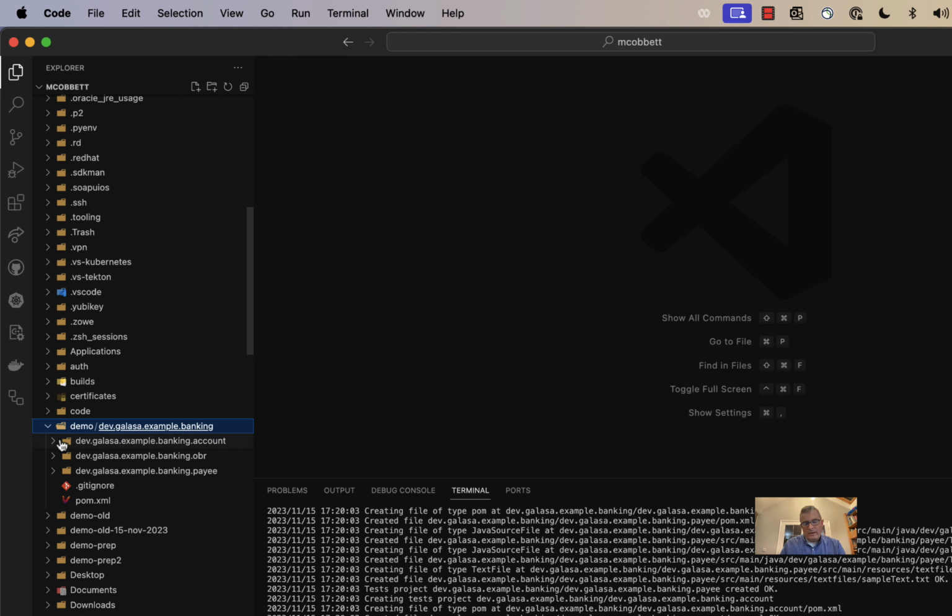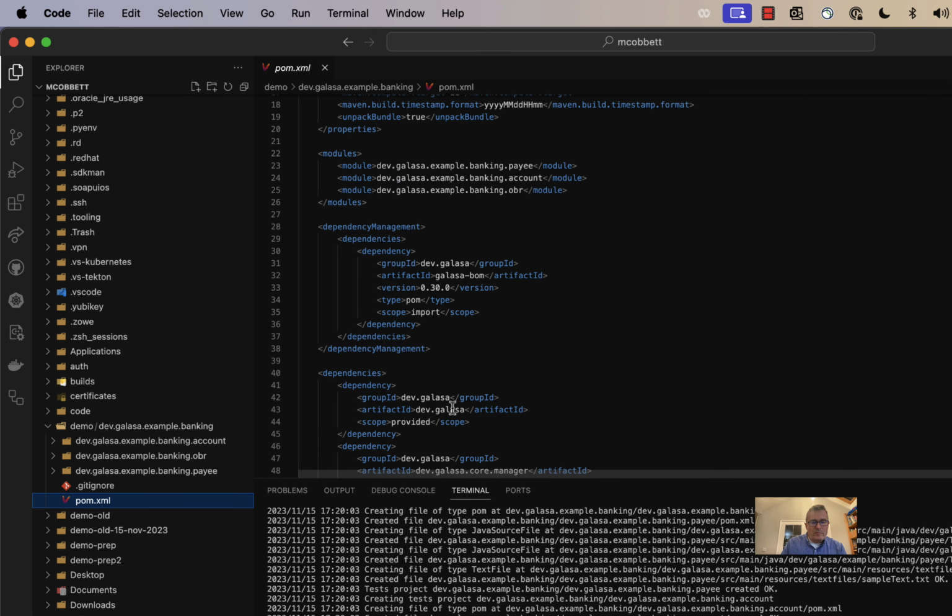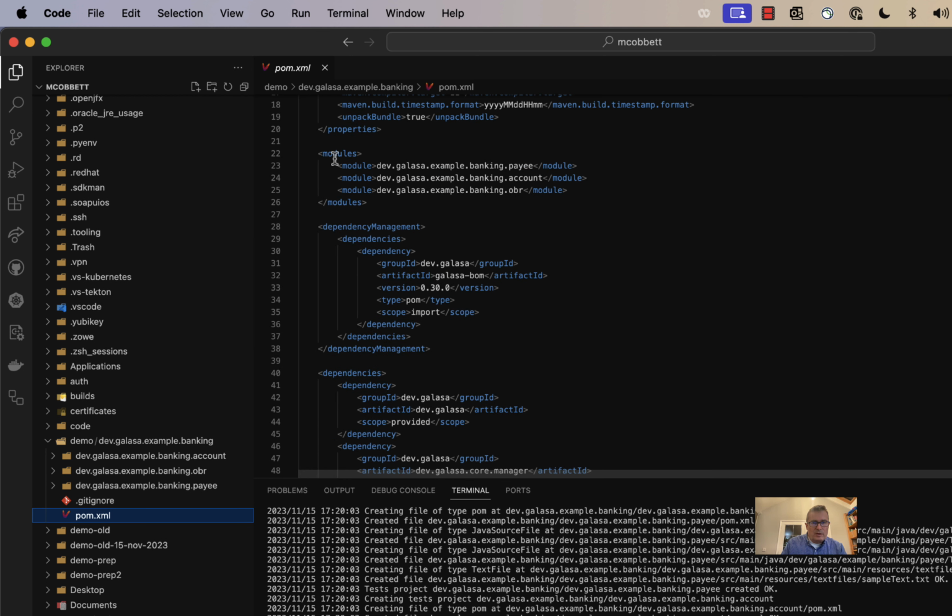This is one way of creating tests. It just happens to be quite an easy way. It's similar to Maven archetypes if you've come across those before. So here we've got two projects, account and payee, matching the names we gave our features, and we've got an OBR project. Firstly we've got a POM which will say it's going to build these submodules, these other projects. So we've got enough infrastructure in here to build everything as well.